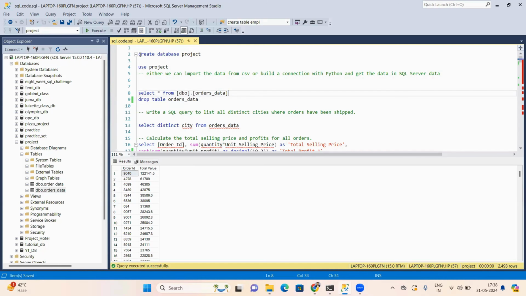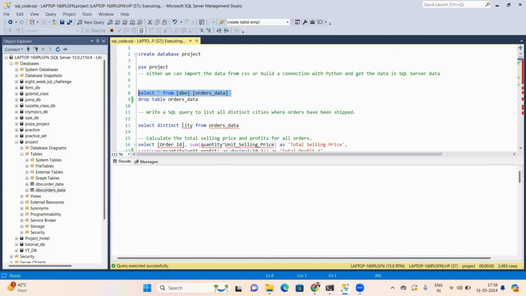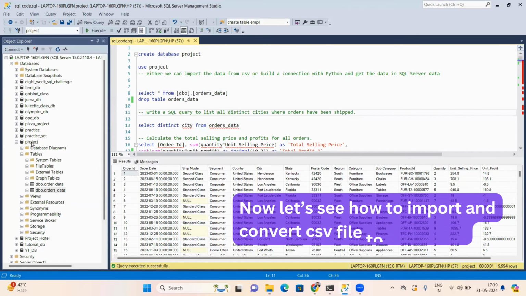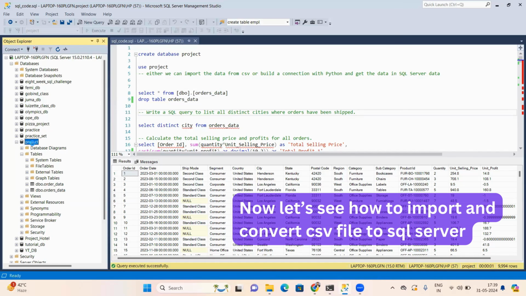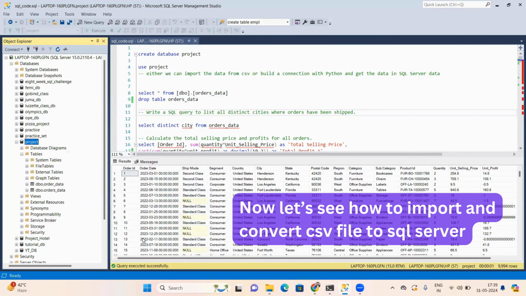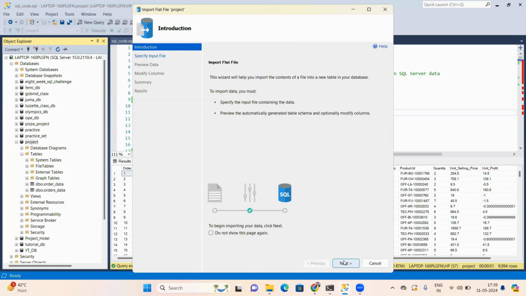I have created this project from the beginning. I just created a database called project. I'm using that project database, and I have already imported the data. We have seen it previously in this video, correct? But let's say you have not imported the data, or you do not want to import this data from Python. What you can do is read it directly into SQL Server from the CSV. How we can do that is, we can go to the database project and right click on it. You will have an option of Tasks. In Tasks, we have to select Import Flat File to read the CSV file.